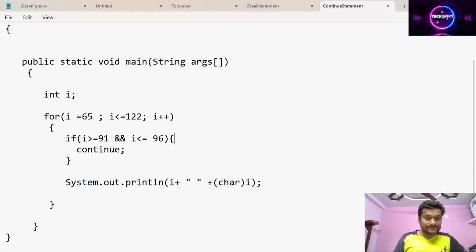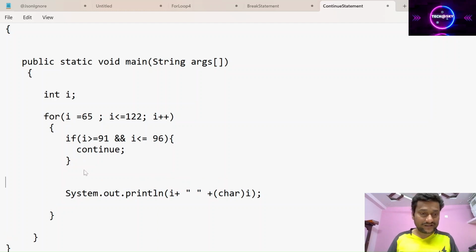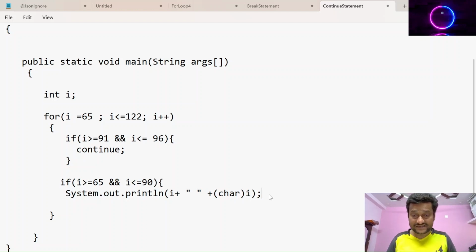And I want to display whether it is uppercase or lowercase also, right? So capital A, capital B, capital C, like that I want to display. For that you can apply another condition. Understood my requirement? So if I is greater than or equal to 65 and I is less than or equal to 90, from 65 to 90, these are the uppercase letters, right? So what I want to do here is display the word capital before the letter, and not display a number here.